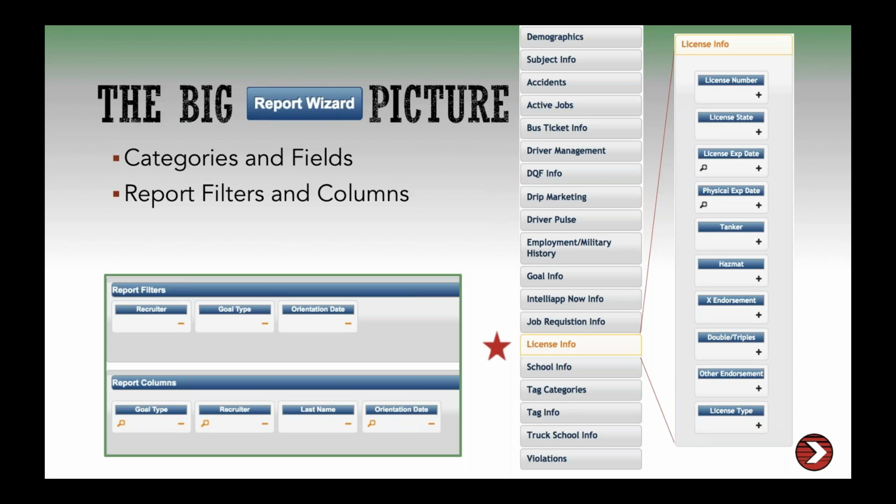At the bottom of each field, you will see a magnifying glass, a plus sign, or both. These indicate whether or not the field is available as a report filter or a report column, respectively. Filters are magnifying glasses, and plus signs indicate that you want to add it as a column. You click on the appropriate symbol, and the wizard will pull in the field as you've indicated.